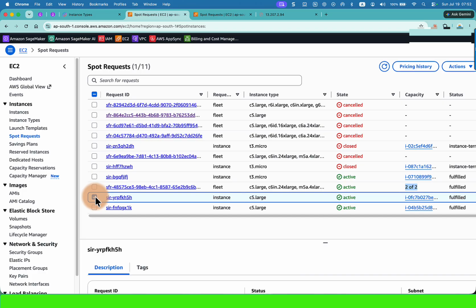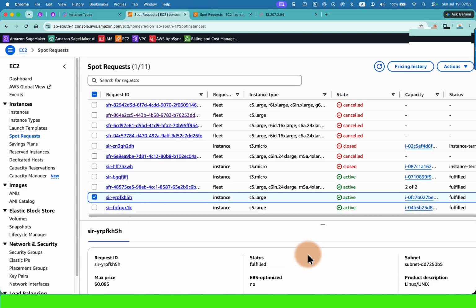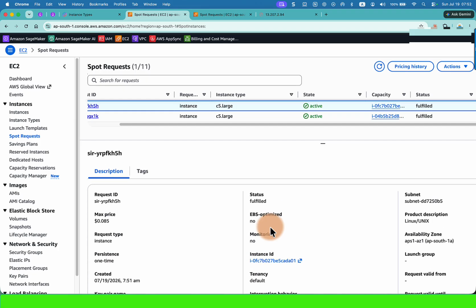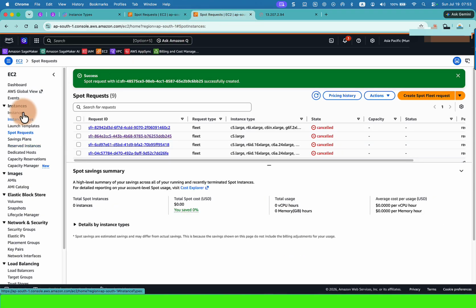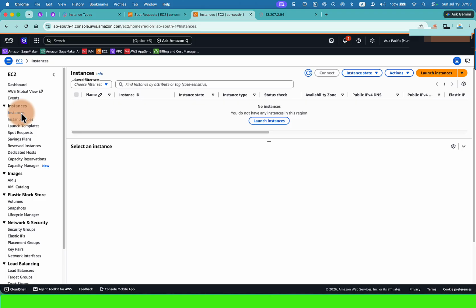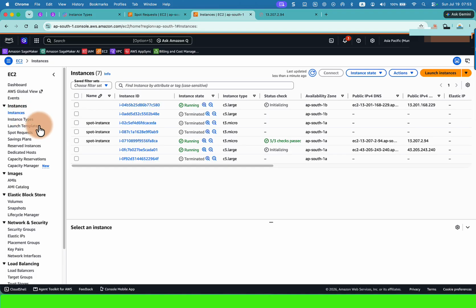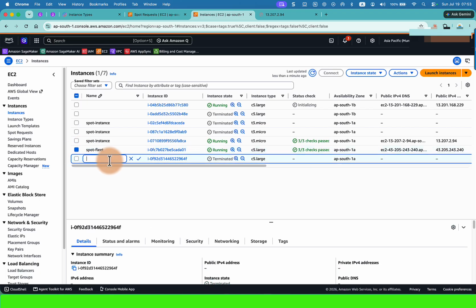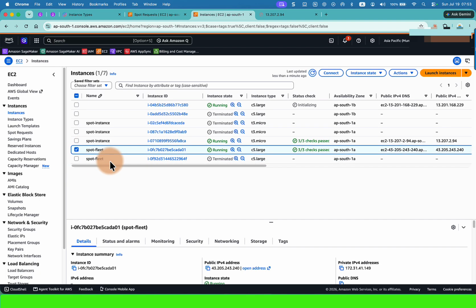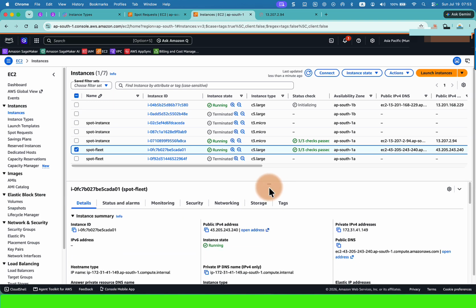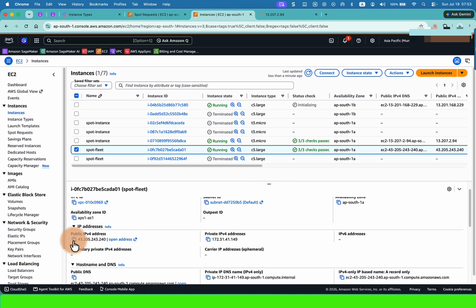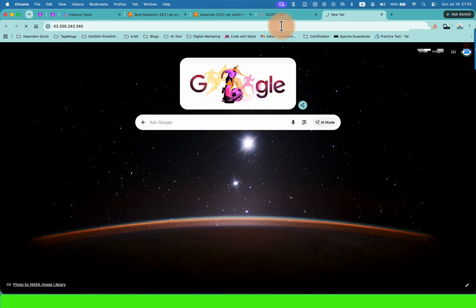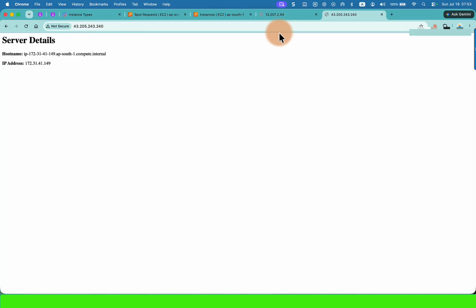Let me pick one of these C5 large instances and get the public IP. Okay, so where is that public IP? From here it doesn't show you the public IP. If you go to the other console, you can see the public IP from here. So here you see C5 large, right? These are the 2 C5 large. So I'm gonna rename it Spot fleet. This one as well, Spot fleet. So what is the public IP? If you select that and go to networking, here is the public IP. Let me verify whether I'm able to access that web server. Okay, there we go, I'm able to access it.